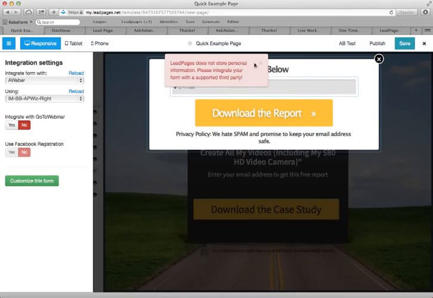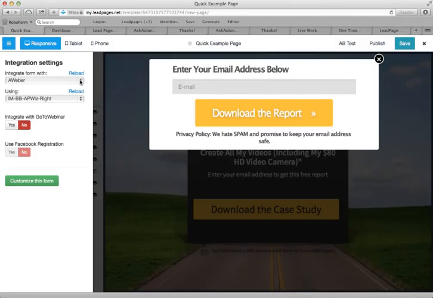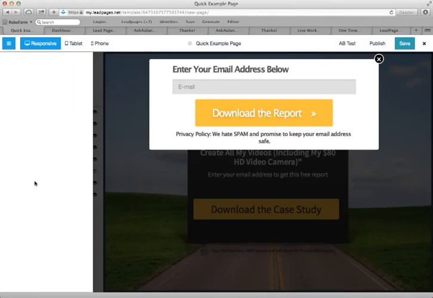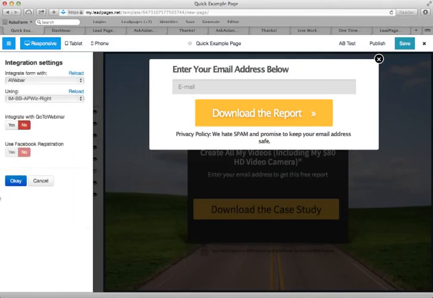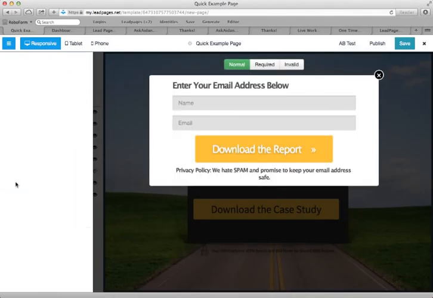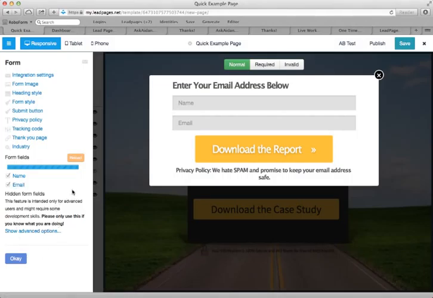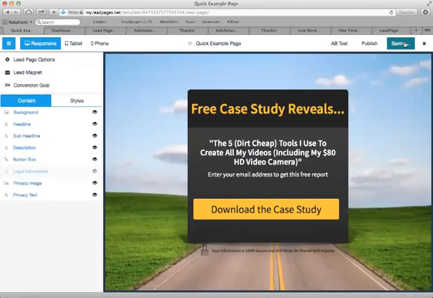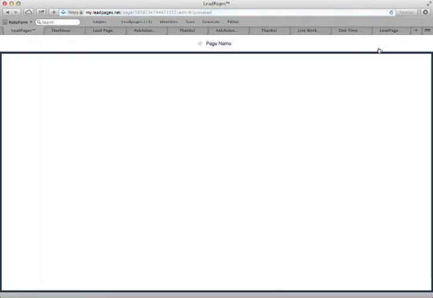and I need to make sure that this is integrated. So I'm just going to click customize this form, integration settings, and I'm just going to click OK. And once that's done, we'll actually be able to save this and install it on the page. And so I'll click save, and I can now go ahead and publish this.